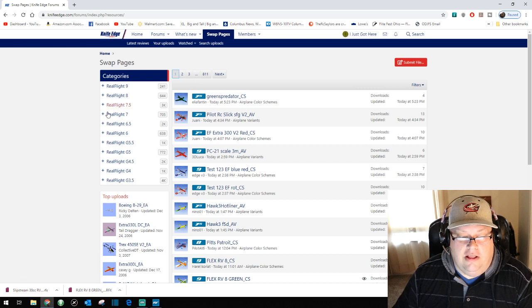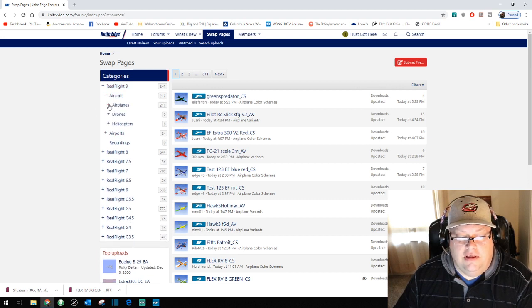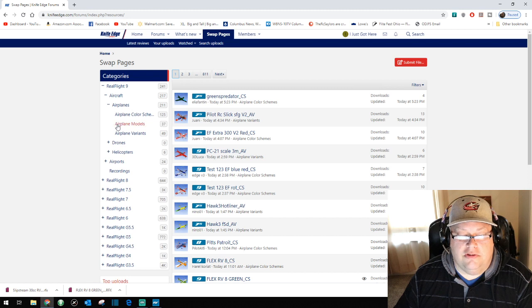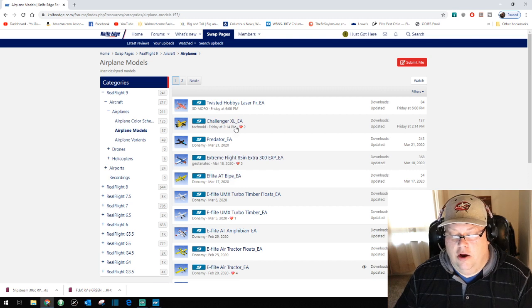But you've got all these categories over here, and people have been designing them. You can see right here it says aircraft, and then airplanes or drones or helicopters, airports. So you can even do airports. But right here is the models. And you can go with color schemes or variants or whatever. So here's all the airplanes that you need to download.